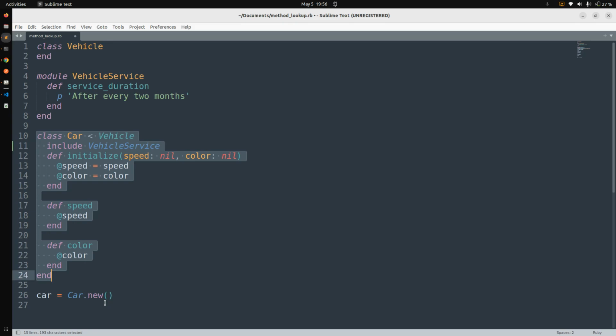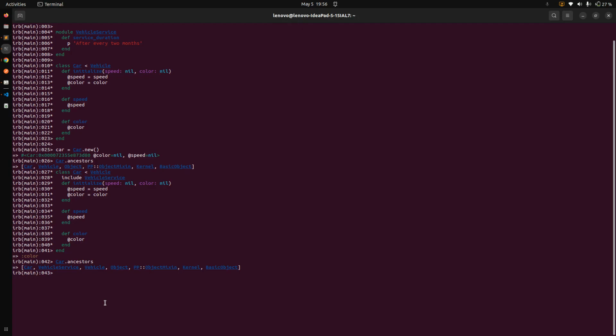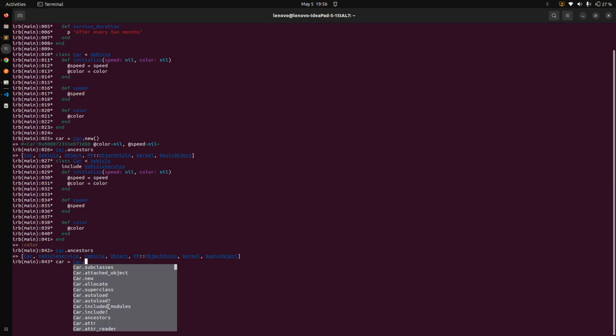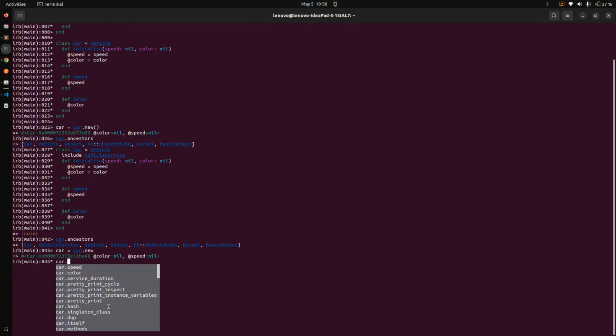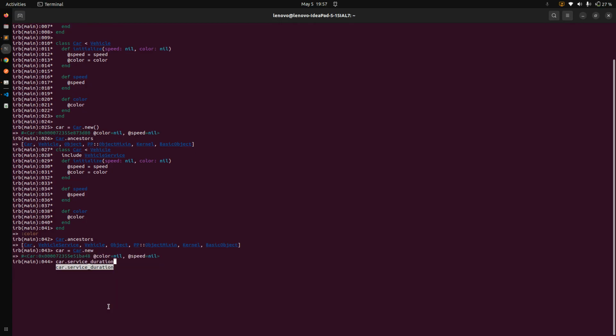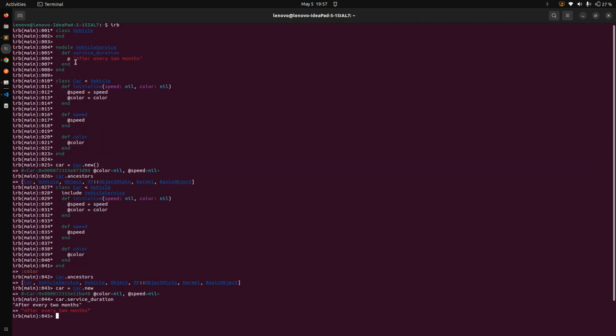Now let's change our car class again. For example, let's say car equals Car.new, and then car.service_duration. If you do that, you can see "after every 2 months". That means that whenever you did this, the Ruby parser first went to the car class and checked whether the method is present within it. If it is not present, then it goes to the VehicleService module, and within the module it found this method and executed it. So there is no need to check within the Vehicle class and so on.